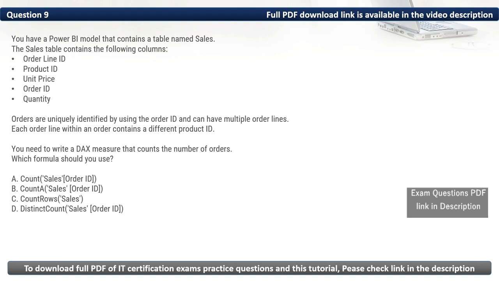As such, the formula that we should use is DISTINCTCOUNT( 'Sales'[OrderID] ). Thus, the correct option is D.